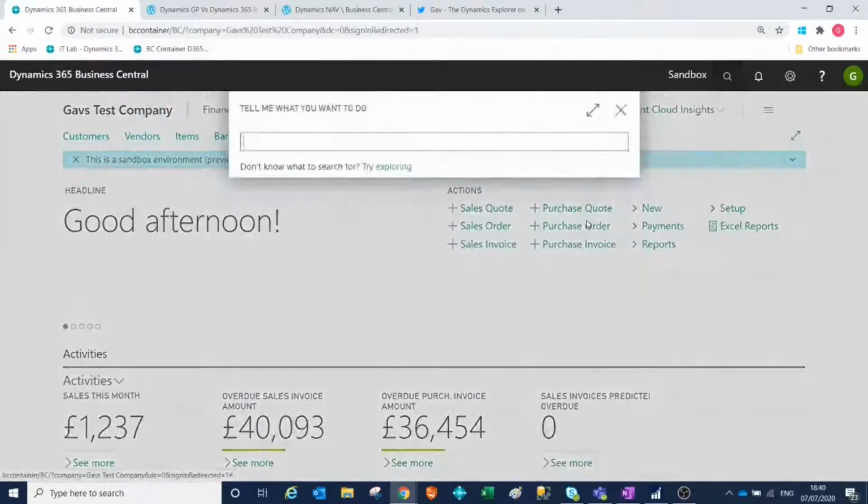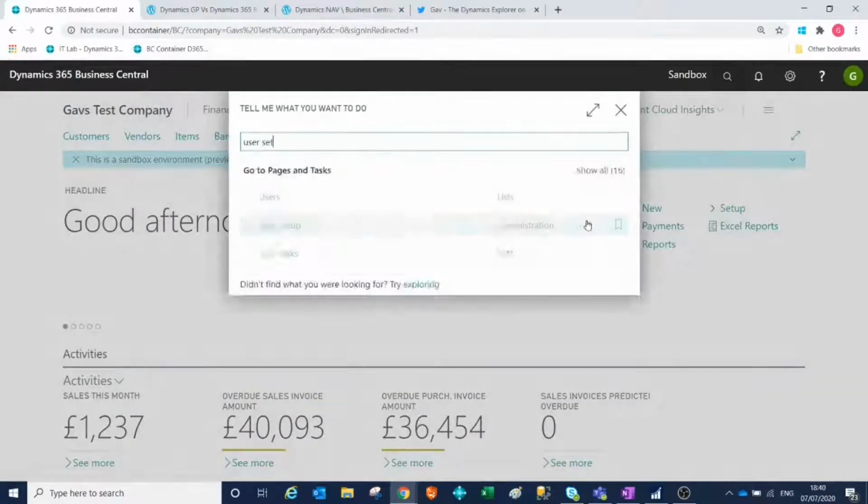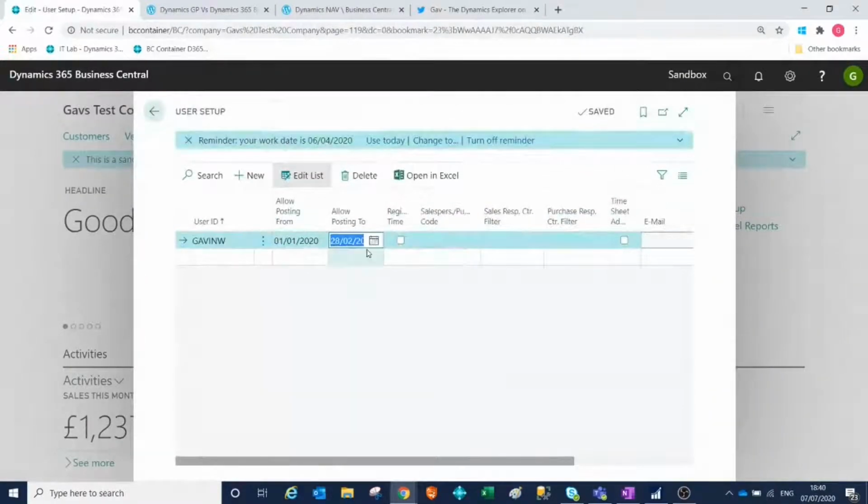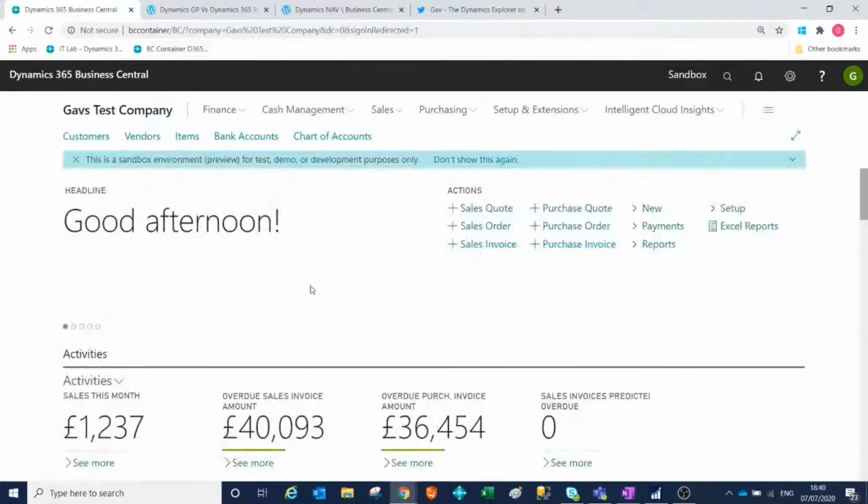We'll go to our user setup. This is quite a common thing to happen, because I work primarily on support, which I thought it may be useful to show. So my user is also saying that I'm allowed to post in January. So everything marries up. Okay.